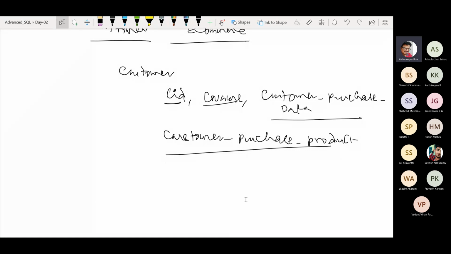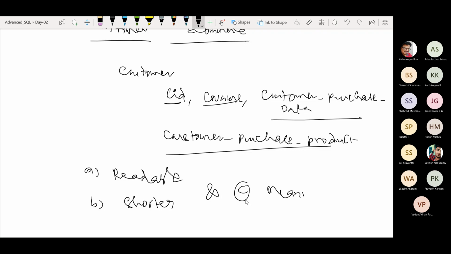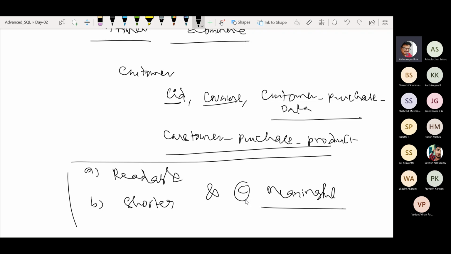Because always prefer readable, shorter, and meaningful. There are certain constraints. It's not always simply giving some name. Your code must be readable, shorter, and meaningful. Okay, so I'll take a pause here, friends.